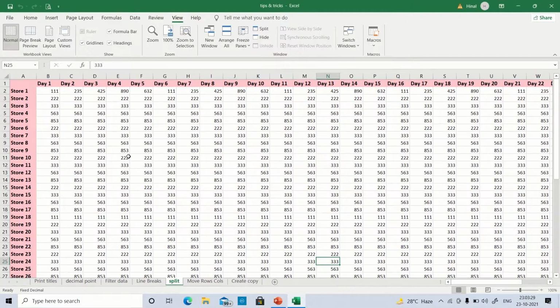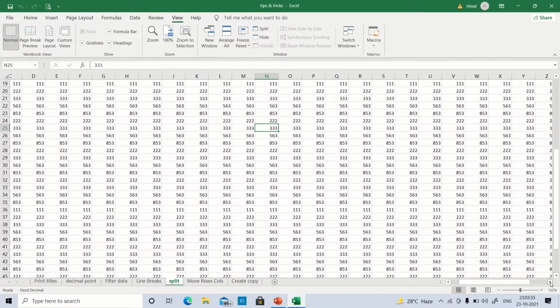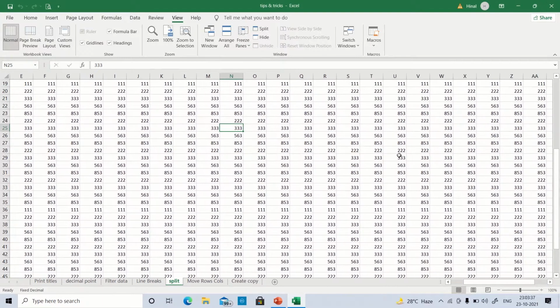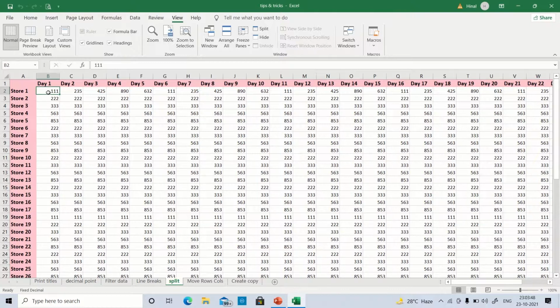Now here I have this huge set of data which I want to go through. So when I scroll down or towards the right, what happens is my header row and header column disappear. So I have no idea what data is there on the left or the top. So for that what I need to do is place my cursor at the top left cell that is just below the header row and the header column. Now what I'm going to do is click on the View option and click on Freeze Panes.